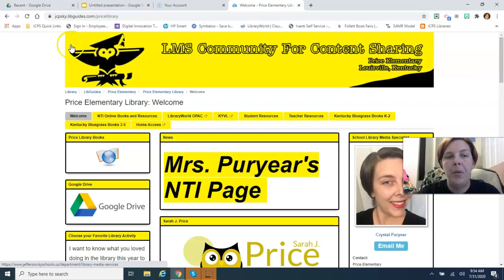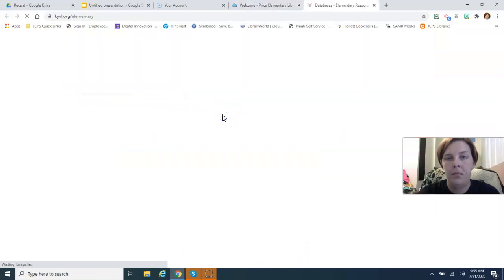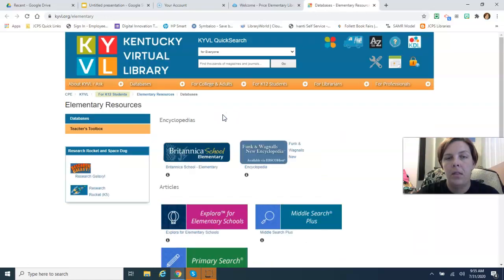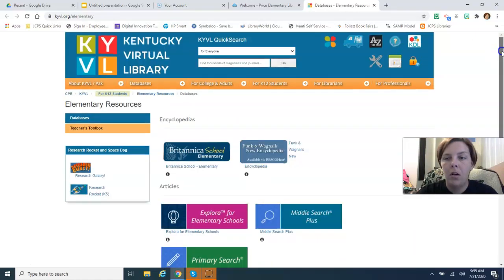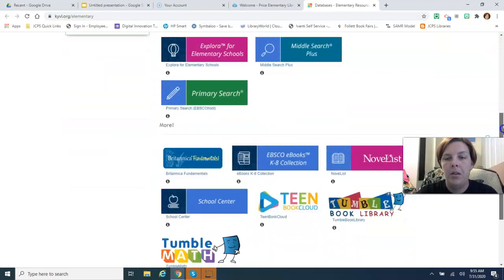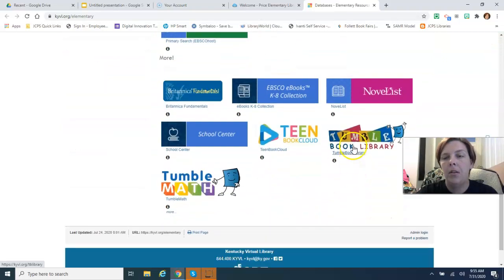And on the library website, we're going to go to the tabs for KYVL. We're going to click on it. And we have to scroll all the way down to the bottom to get to Tumble Book Library.